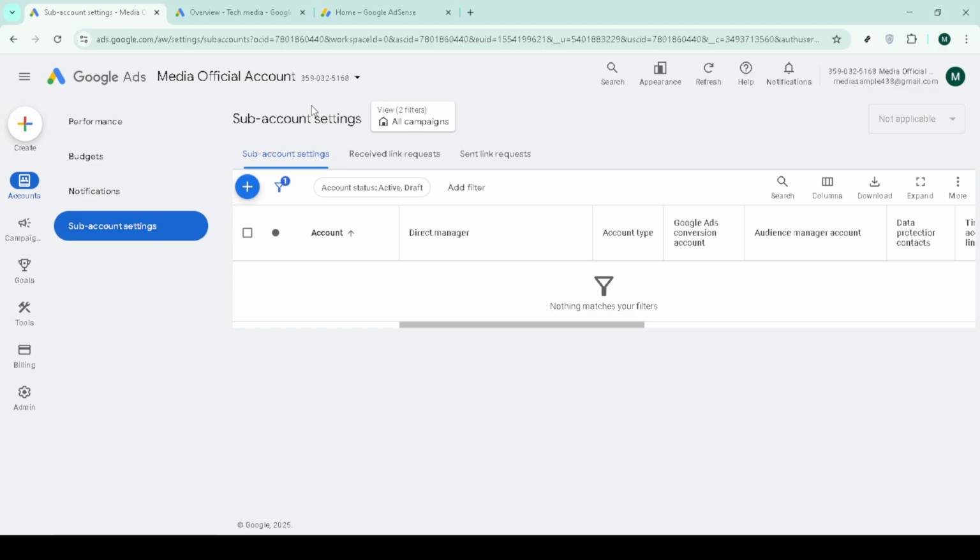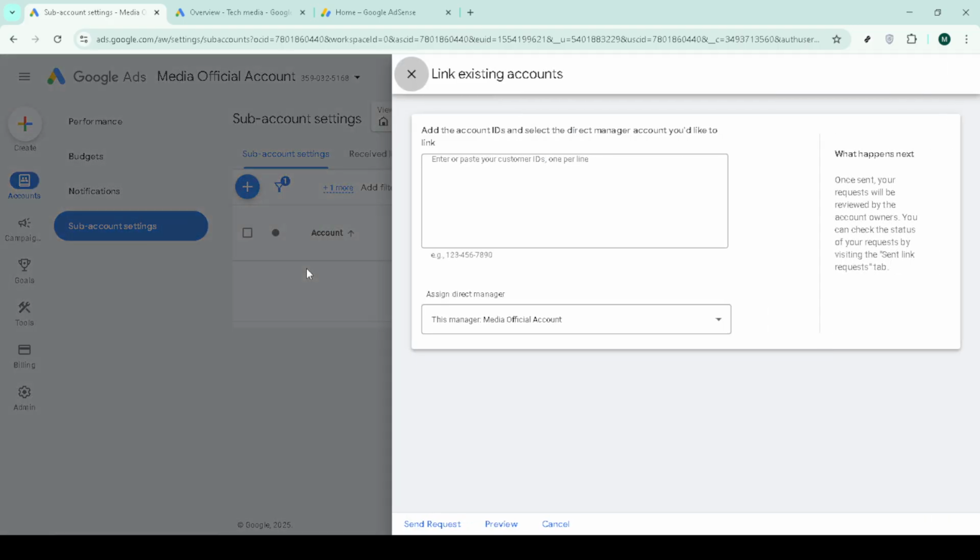Next, there's a plus button that you can't miss. Click on it to start the process of linking existing Google Ads accounts. This is where you integrate multiple accounts, turning what appears to be chaos into a structured workflow that you can easily control. You'll then see an option to link existing account. Select this to progress with linking your existing Google Ads accounts.